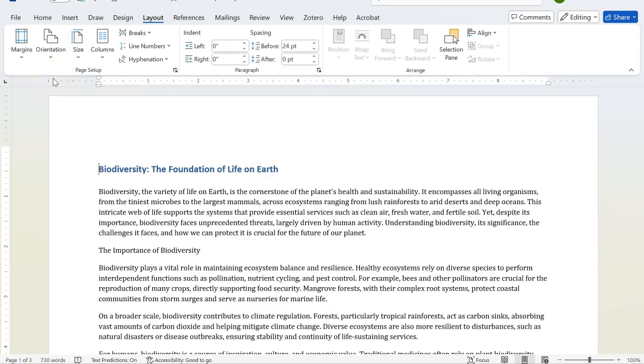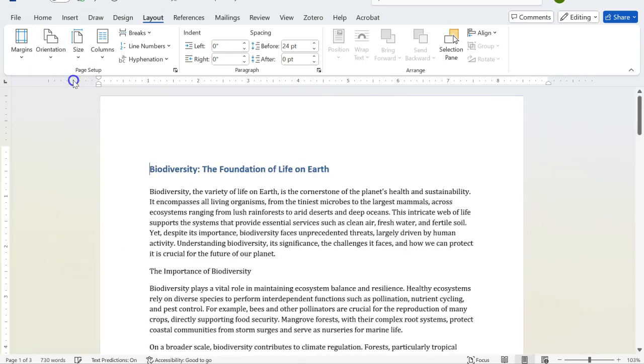So in some situations you may need it. For example, if you have a table that is very big and cannot fit into the portrait format, you may want to change it to the landscape, but we'll choose portrait for now.